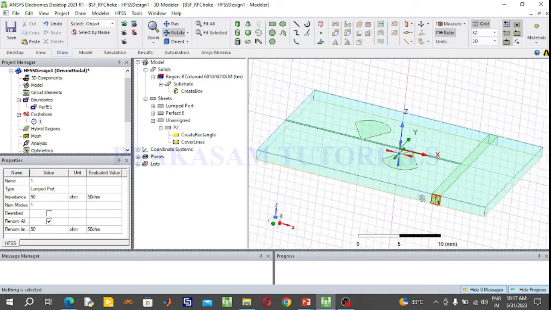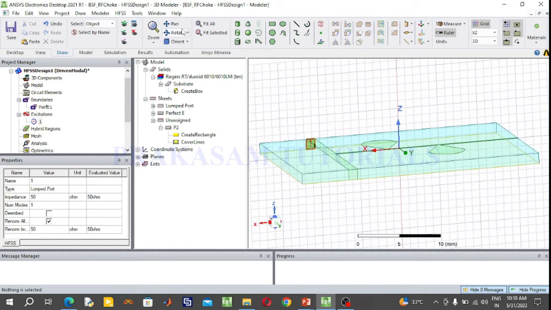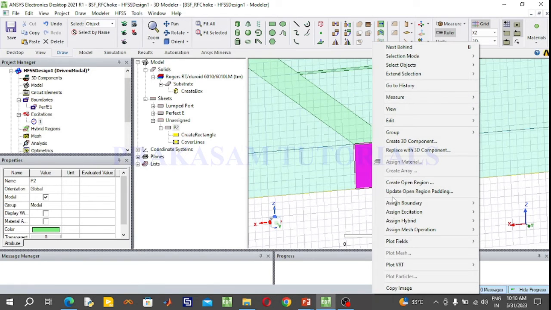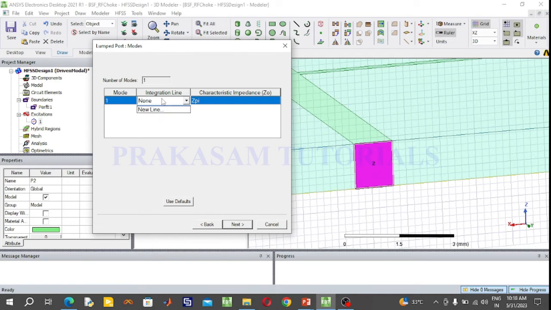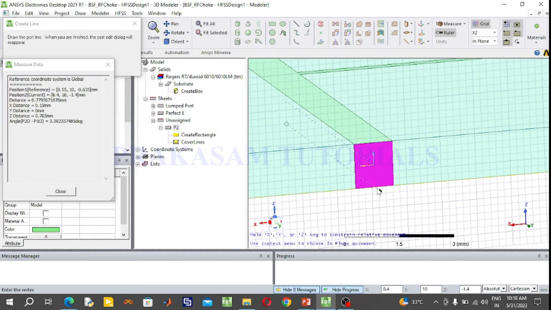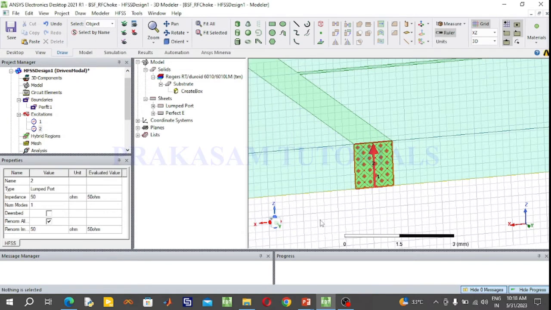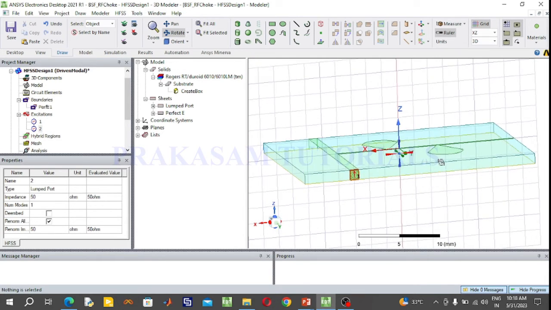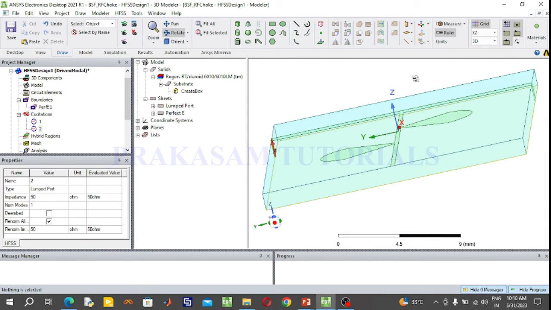And rotate the structure. Assign lumped port excitation of port 2. Select port 2, right click on port 2, go to assign excitation, select lumped port, draw the new line integration from lower port to upper port. Successfully defined. Click finish button. And assign lumped port excitation of port 3. This is port 3. And this is y axis, this is z axis.